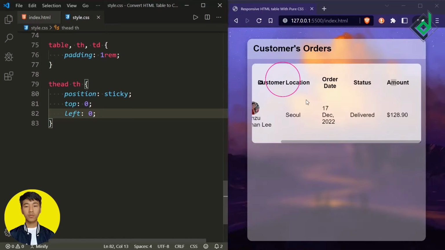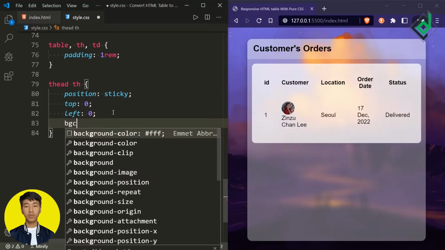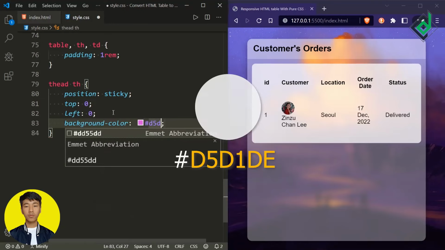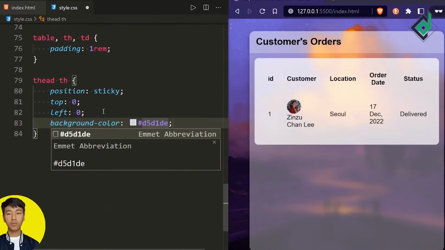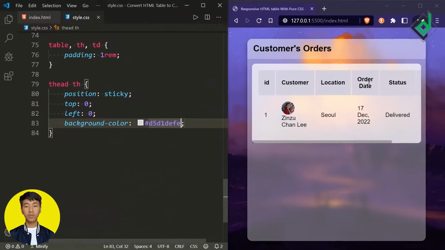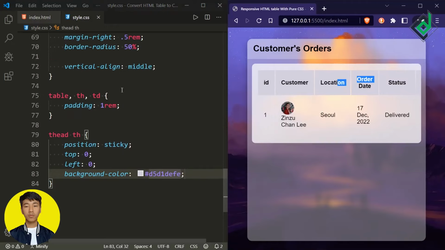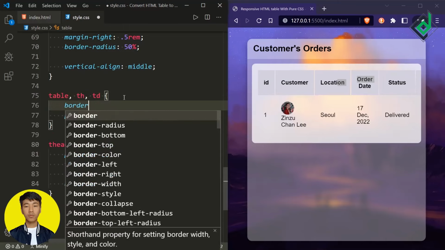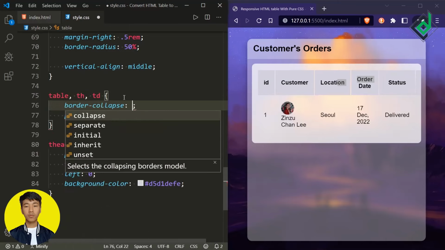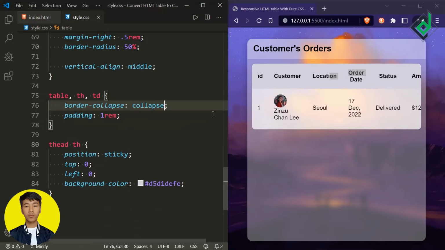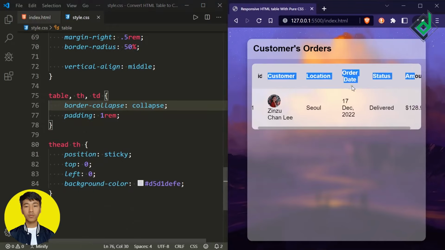In order to prevent that, let's give background color. For the background color, again I'm giving this light gray color. And also you can see you will get that kind of border around those headings. It's because by default browser they do provide some kind of border around table. So in order to prevent that, for the table heading and table data, let's give border collapse. I'm giving collapse. So in the browser now you won't be able to see that border around the table and other elements.